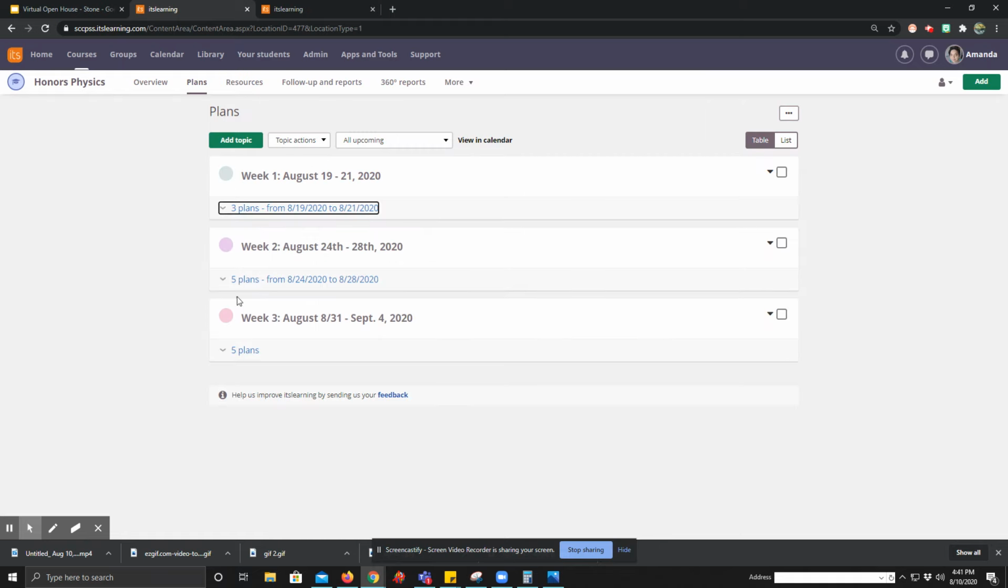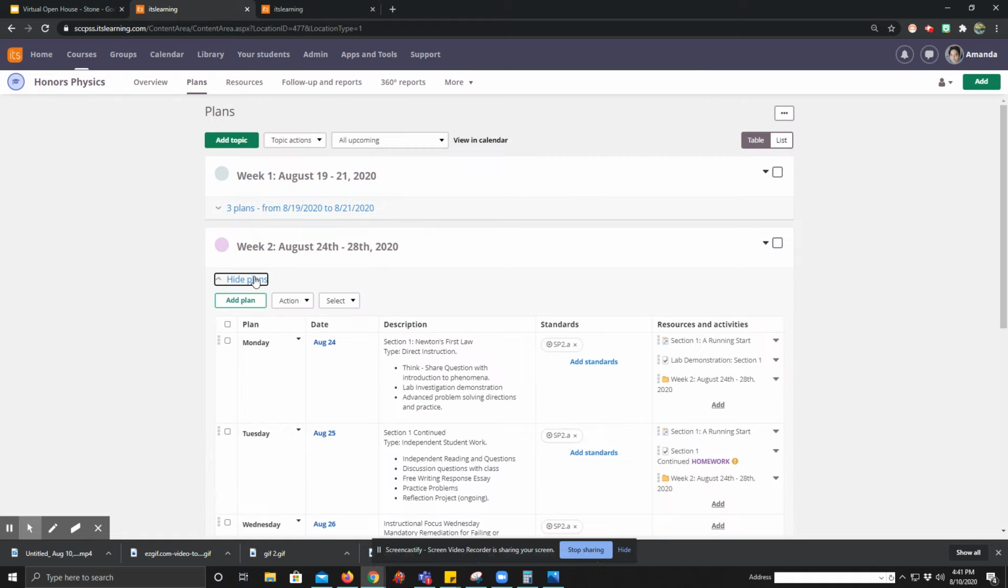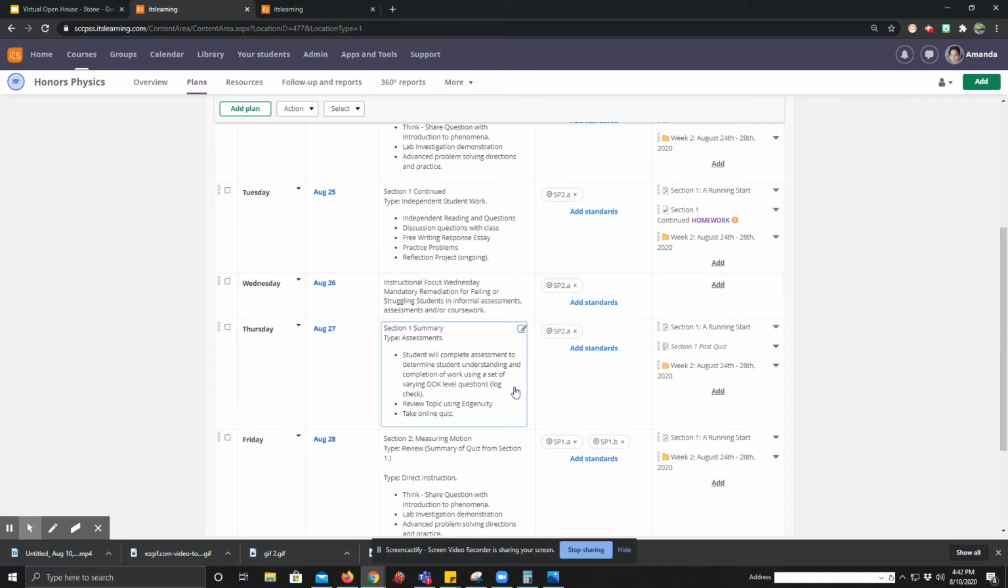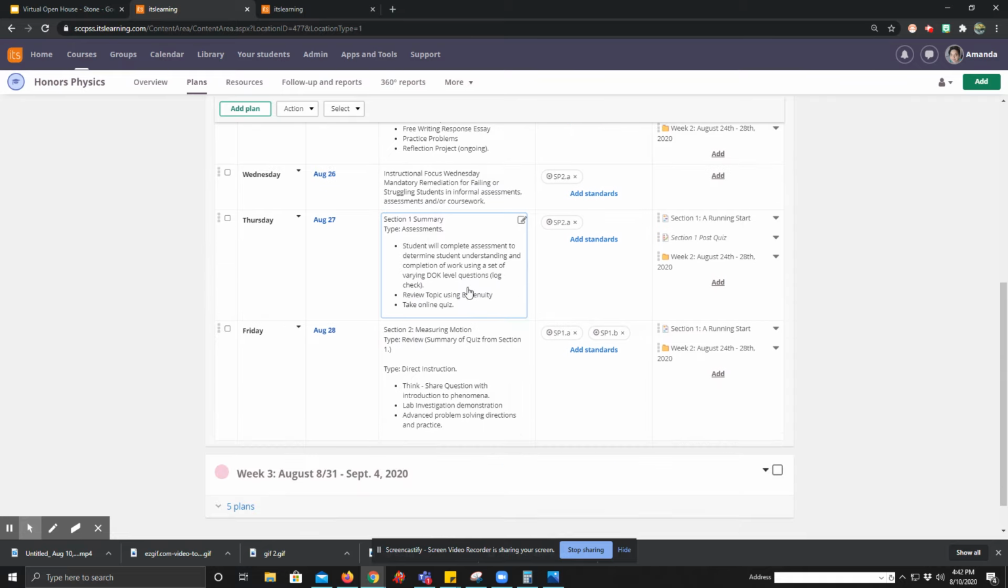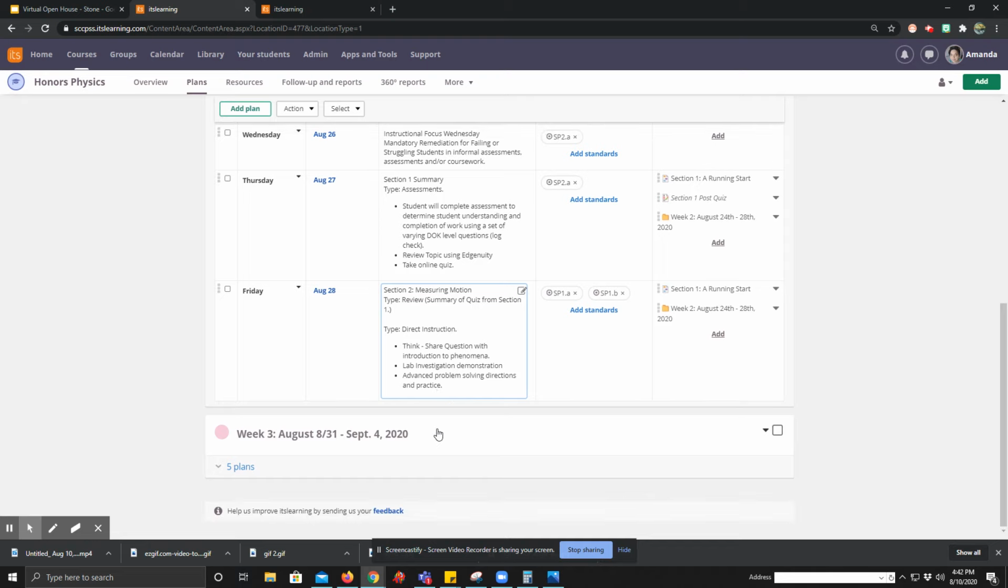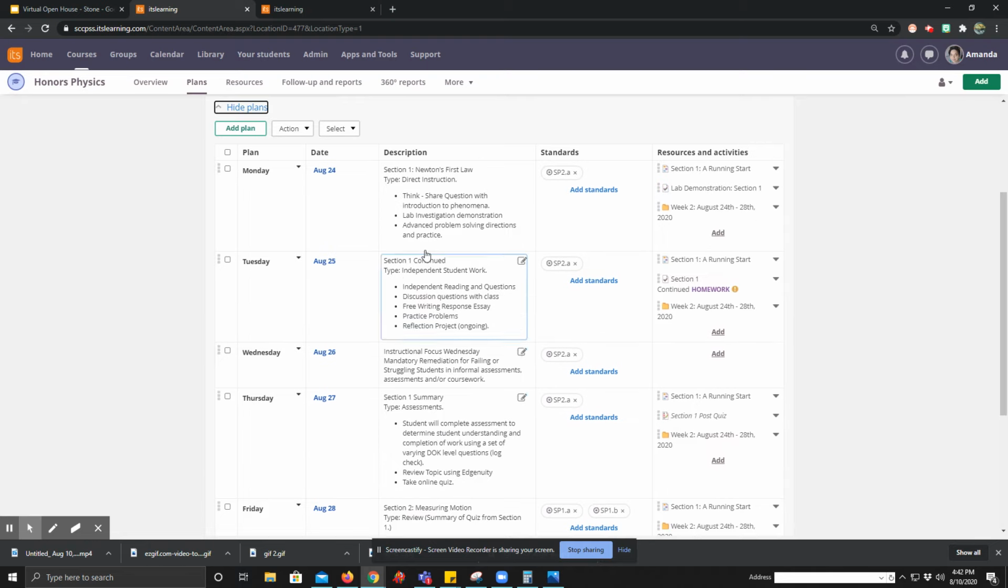If you want to look at a full 5-day plan, here's the second week. There's your 5-day plan. We're looking for bullet points really quick. What are you doing? Here's what I got: a think, share, question, lab investigation demo, advanced problem solving directions and practice. Just exactly what I'm doing. And then all the resources to those things are found over here.